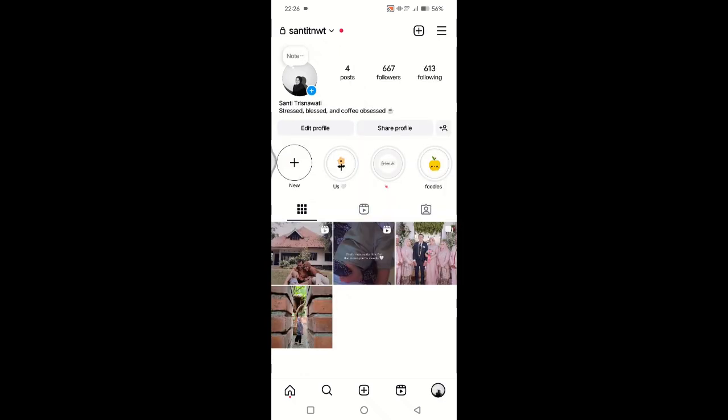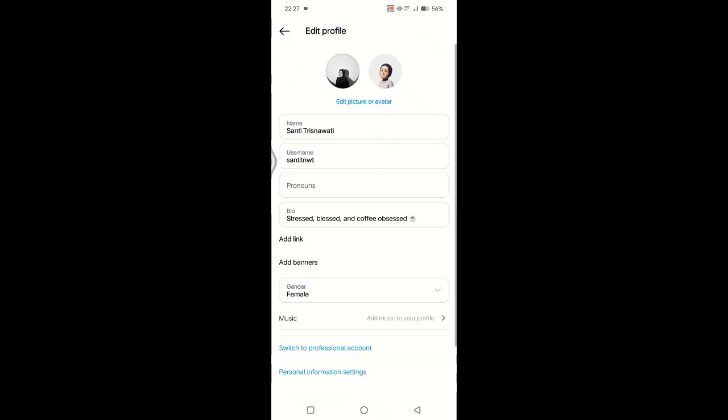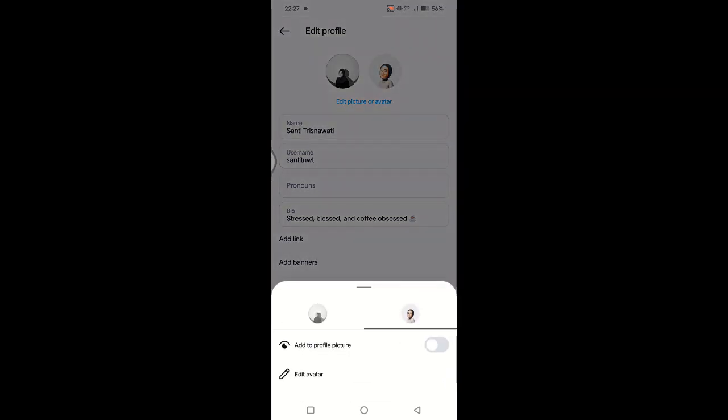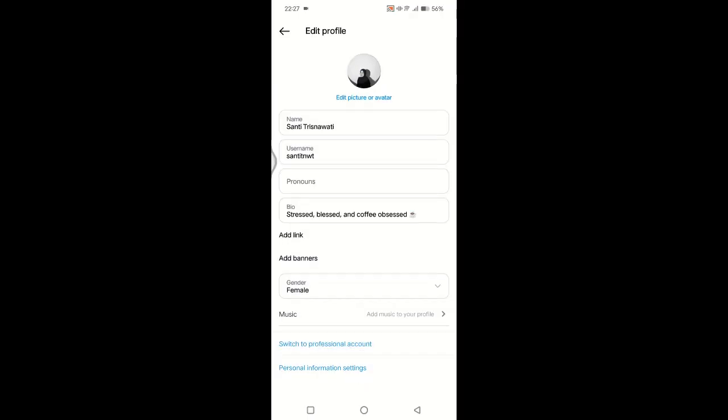You can go to your profile. So in here you can just click on this edit profile option, and now you can click on your avatar, and now you can see the option add to profile picture. You can just enable this, so every time someone opens your profile, they will just have to swipe left, and they'll see your avatar. So you can have both your photo and also avatar as your profile picture.